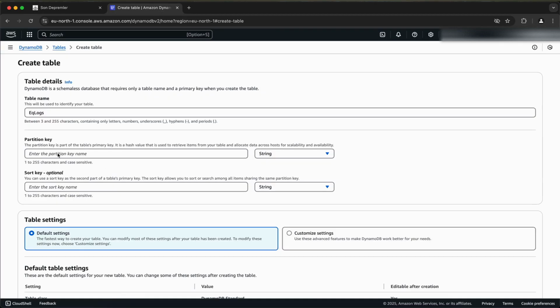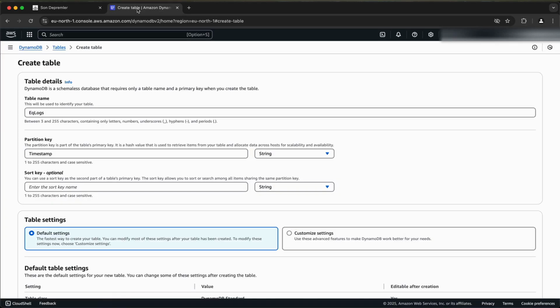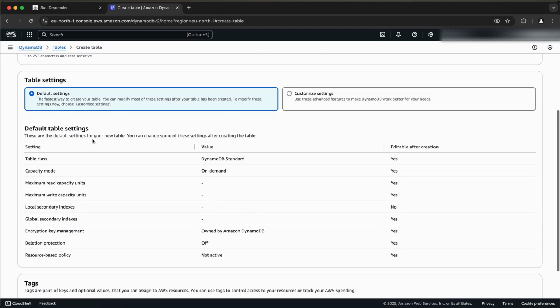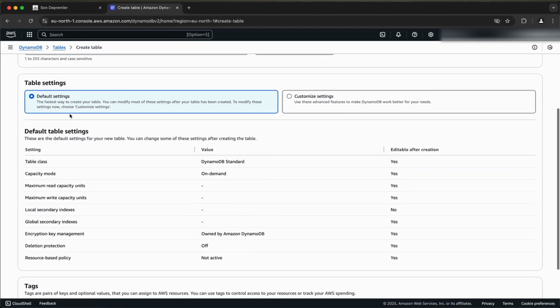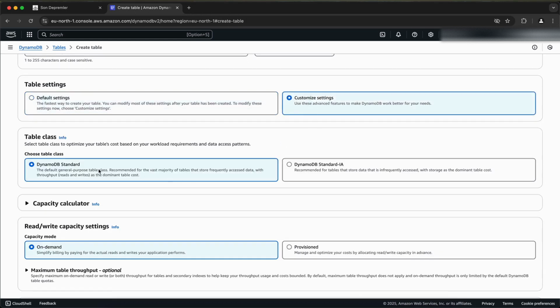So I'm writing here, I will call it timestamp, but I will not actually use this timestamp as a query key. The partition key must be unique, so we are assuming that there will be no earthquakes happening at exactly the same minute and second, so I think we are quite safe. So we head to the table settings, and I think we should customize our settings for our use case. I'm planning to use DynamoDB Standard.